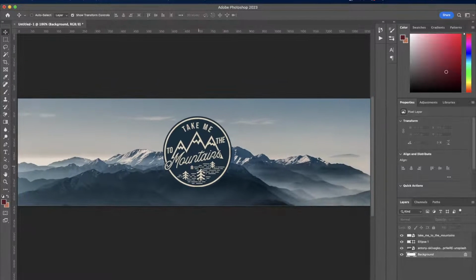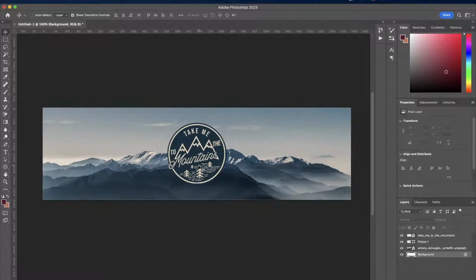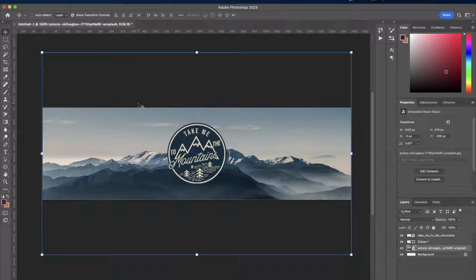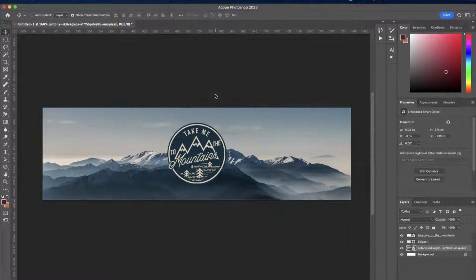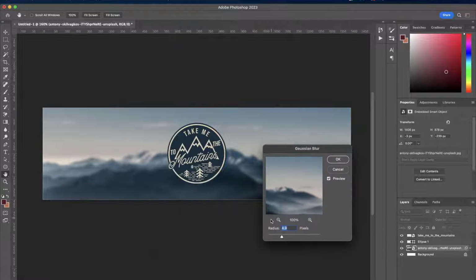That looks pretty good. So we have our base image there, and I'm going to very lightly blur this background a little bit so that it adds a little more depth to this image. There are a few different ways we can do that, but I think I'm just going to add a Gaussian blur to it. If you go to Filter, then Blur, then Gaussian Blur, that's a little bit too much, so I just want a very light blur to the back.